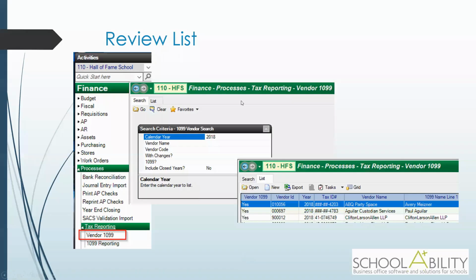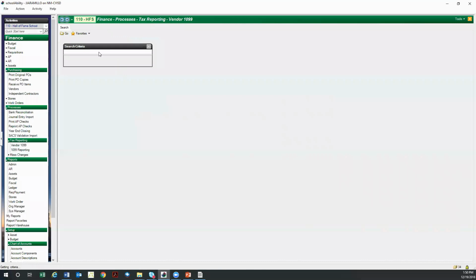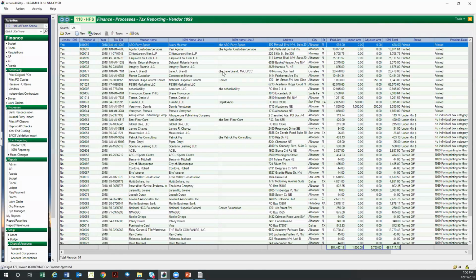So the first step is we're going to look at creating the list. We're going to now go to vendor 1099. We're going to generate for 2018, and it should populate some data for us. From here, this is a list of possible 1099 vendors.